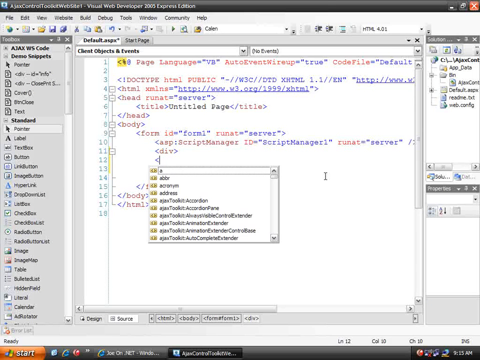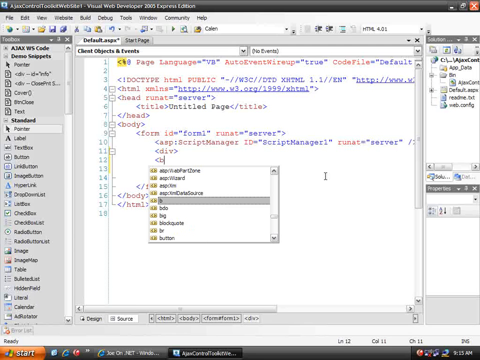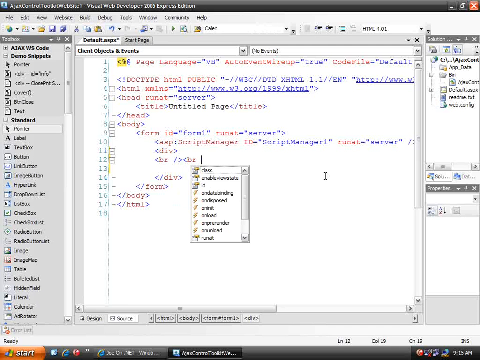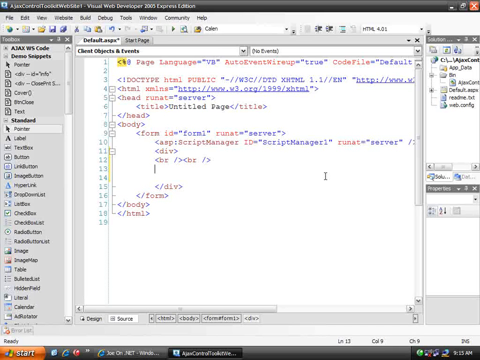So the first thing we're going to do is just create a little spacing for myself here. And I'm actually going to show you 3 different variations of using the calendar extender control. So let's just create a delimiter for the first of those 3 variations. So just call this default calendar.